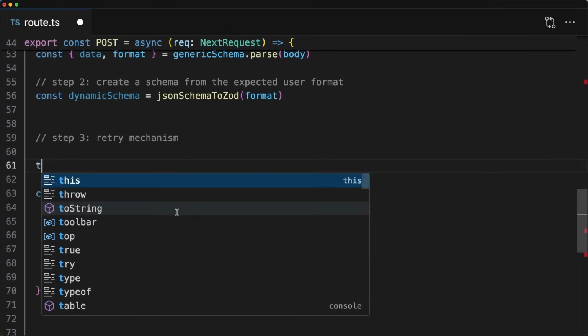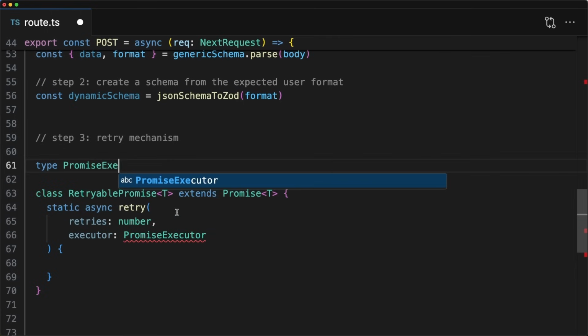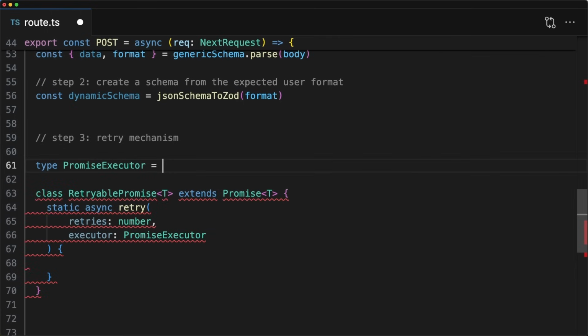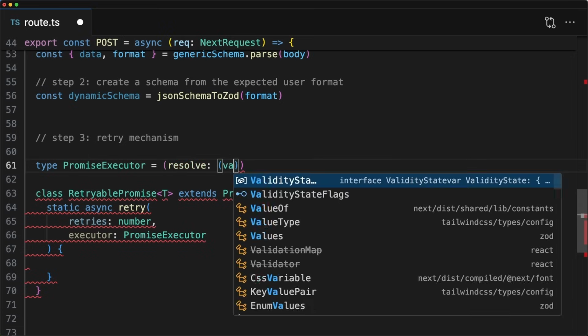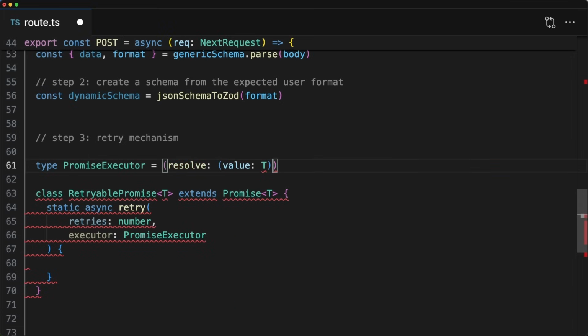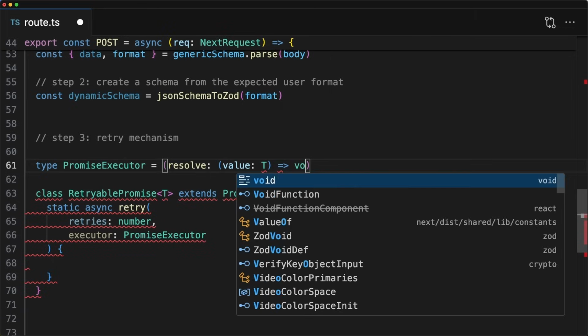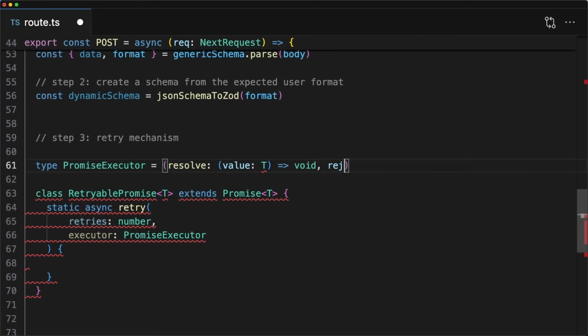Let's define it right up here, the type PromiseExecutor. There we go. This is simply going to contain a resolve, and this resolve is going to receive a value T, a generic, and simply return void. And this will also contain a reject.